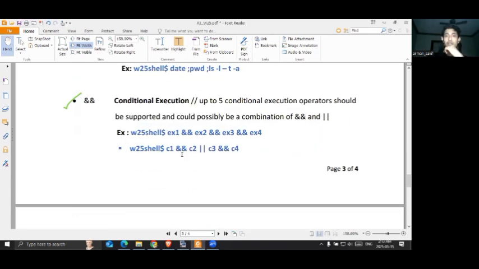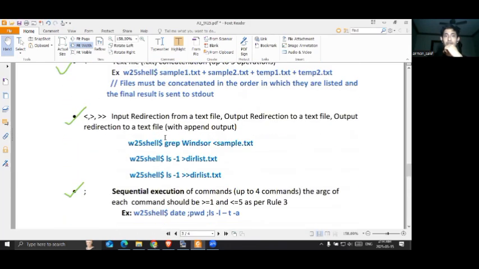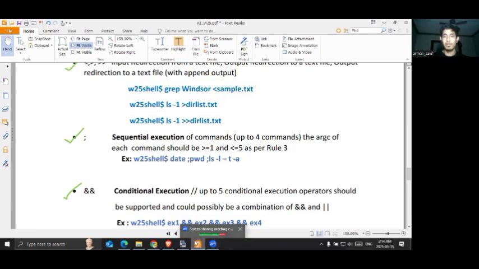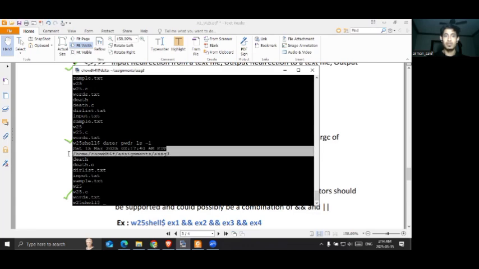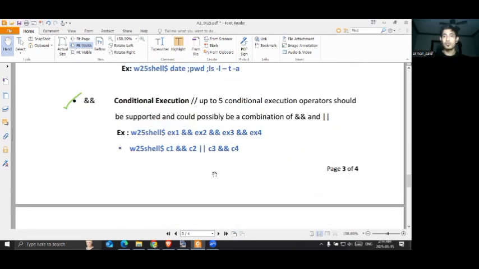The conditional execution. Okay, let's try this out. Before that, let's try the sequential execution. Let's try something simple like date, then pwd, ls -1. So this is happening sequentially. This is the date, this is the pwd, the current directory, and this is the ls -1. That's pretty simple.